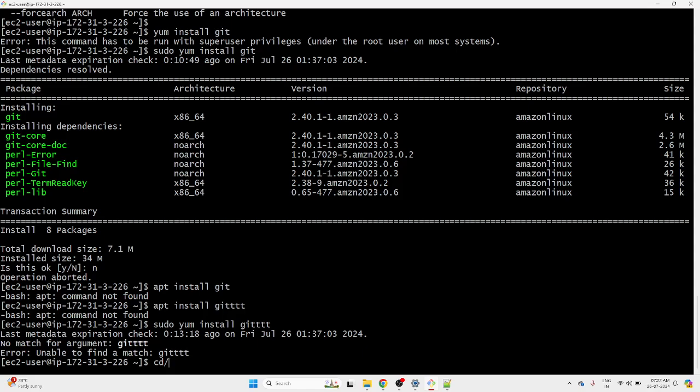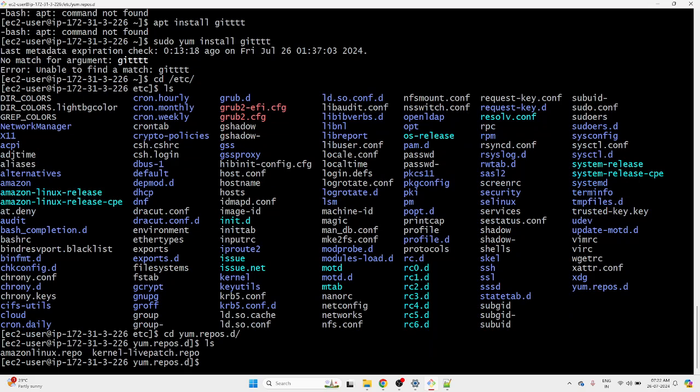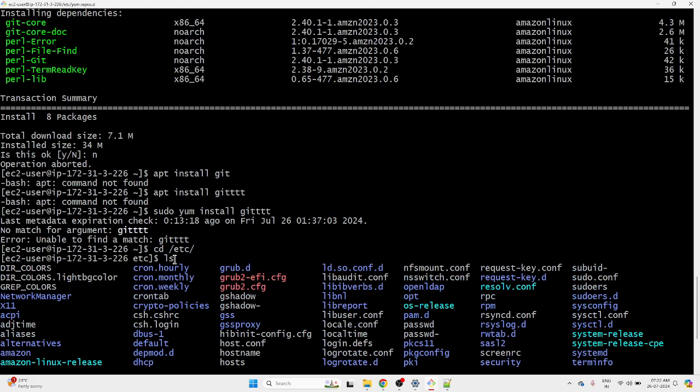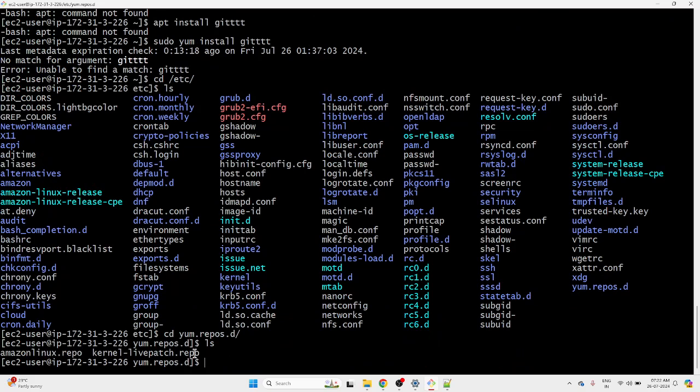Let's go to etc. If you observe, there is a folder called yum.repos.d in etc. You can go there. Yeah, we went. See, there are two files: amazonlinux.repo and kernel-livepatch.repo. What is the repository that we have seen? Amazon Linux. So you see the name here. What does this dot repo mean? It's just a file.